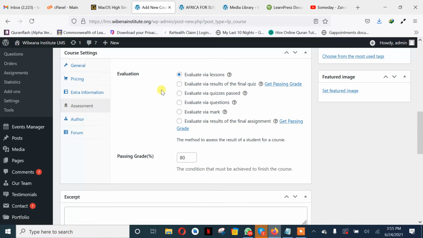Assessments, what kind of assessment would this course be? Is it evaluated based on lessons, that is as the user reads the content, downloads the PDFs and whatever, then the system is evaluating the person based on that? Or is it through results, they have to pass certain quizzes and whatever? So these options are self-explanatory, I think. And what's the passing grade?